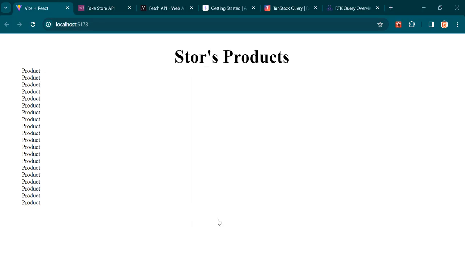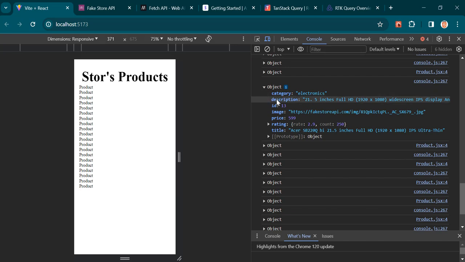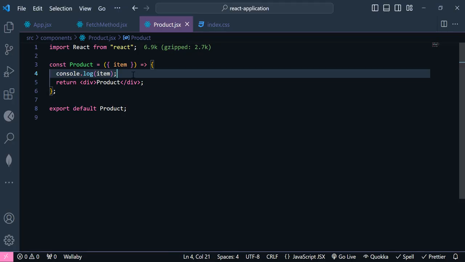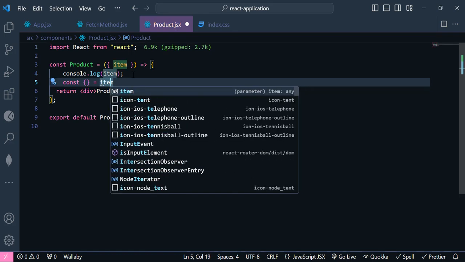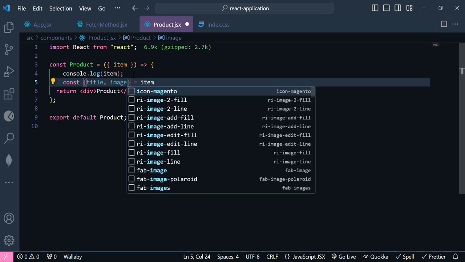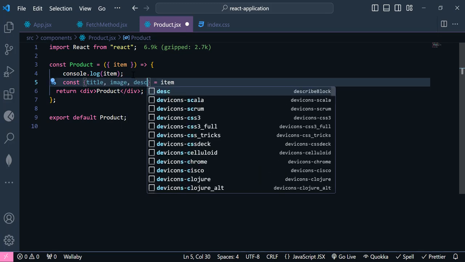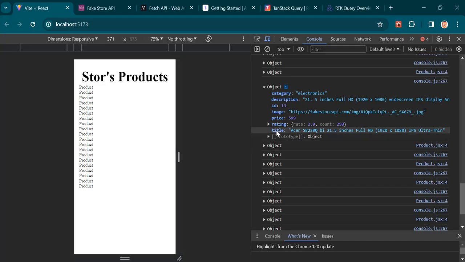Okay, and inside this browser I'm going to say what we have. So we have description, we have image, and we have title and price. Down here I'm going to destructure them. It's coming from item. I'm going to need the title, image, and also description. You can actually destructure any other thing that you need. You can get this rating, but for now that's enough for me.